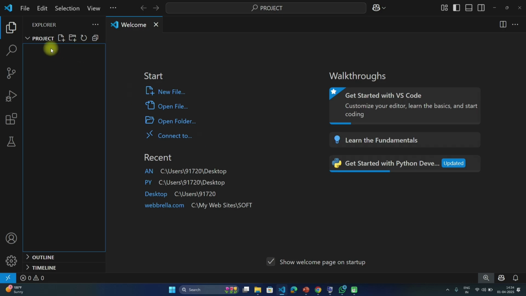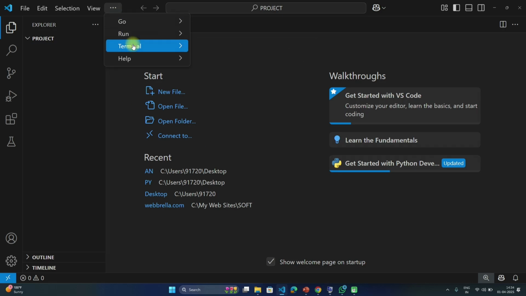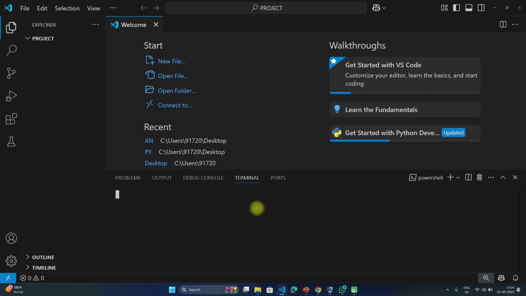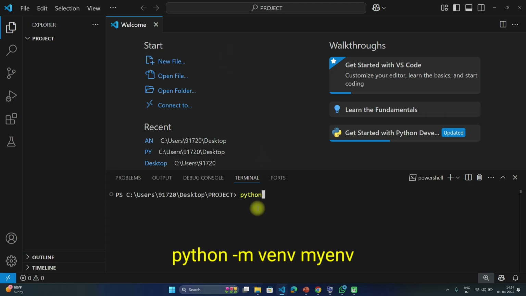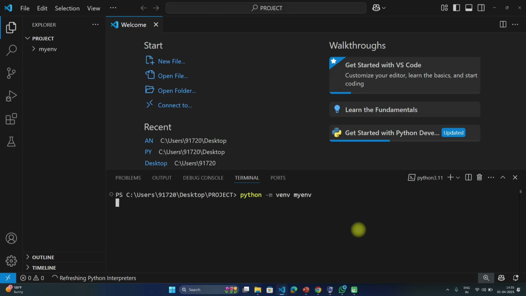I will open the project folder, then open the terminal here and type the command python -m venv, that is virtual environment, and then give the name for your virtual environment. In my case I will give myenv. Now it will take 20 to 30 seconds to create this virtual environment. See here, I can see one more folder is created in my project folder as myenv.